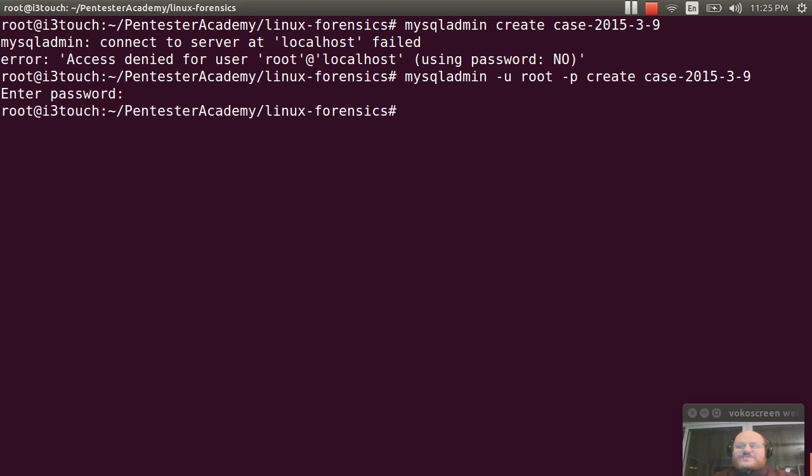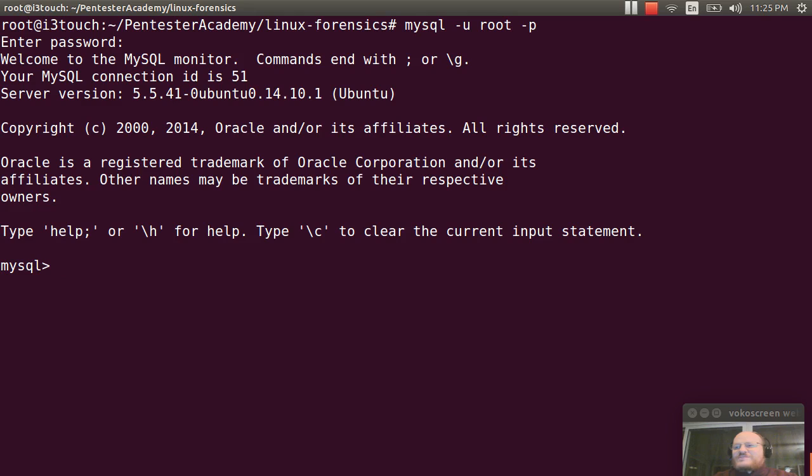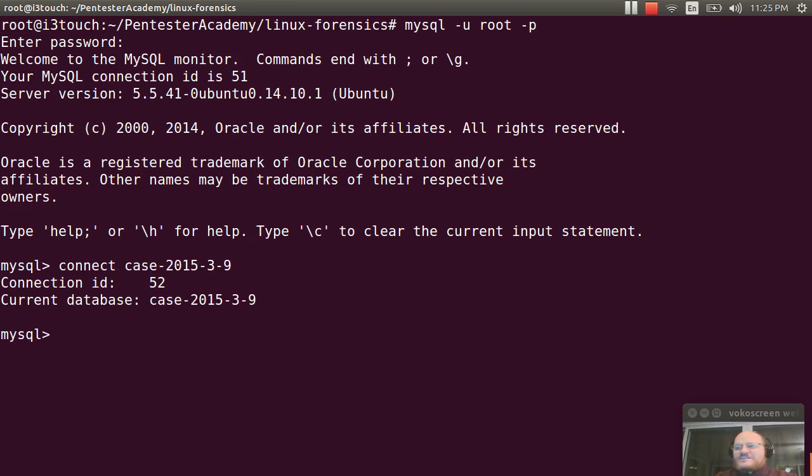I've created a database. The next thing I need to do is I need to actually log on to this database. So if I type mysql -u root -p, it will ask me for my password, and I can type connect and the name of my database, case 2015-3-9, and it says you're connected.